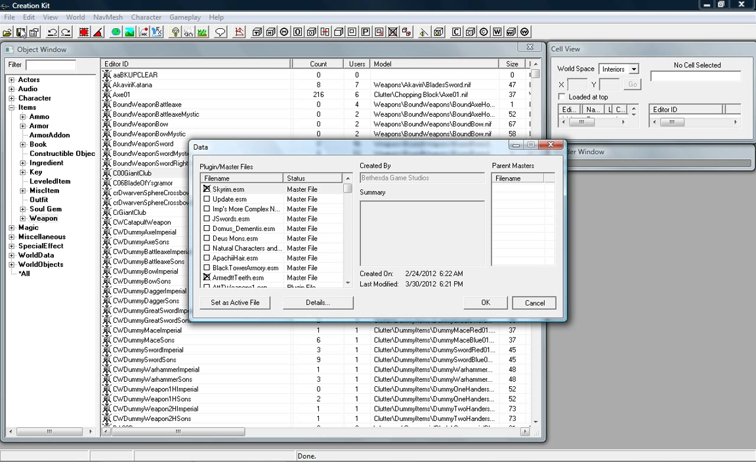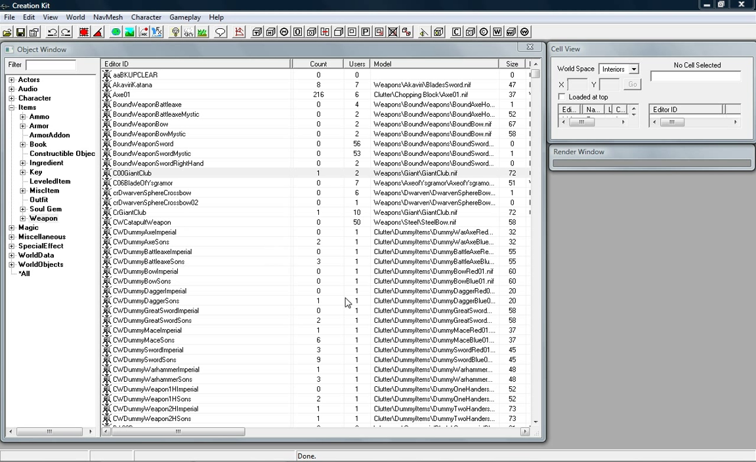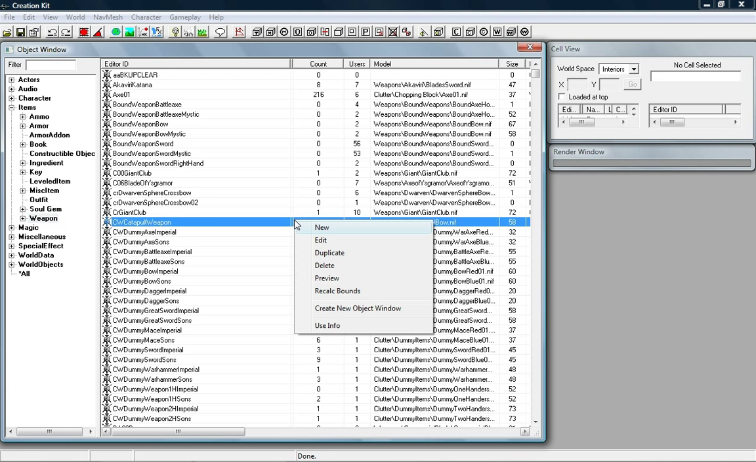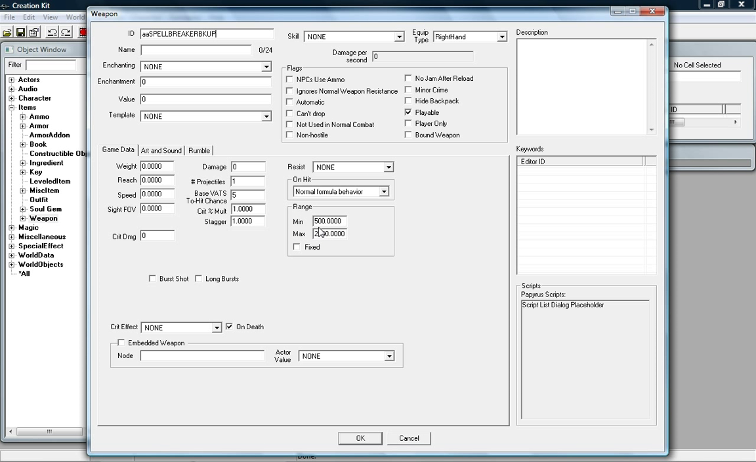So you would just click OK. I've already loaded all this up, so I'm just going to click cancel. Then go to Items, Weapon. Second click anywhere on the screen, New. So first we'll do a shield.